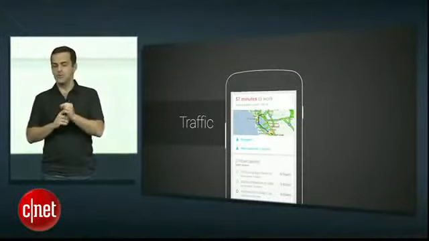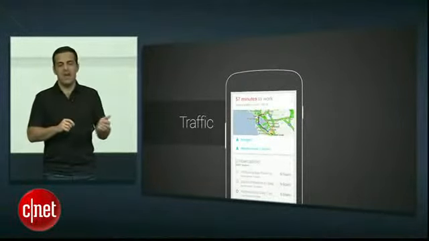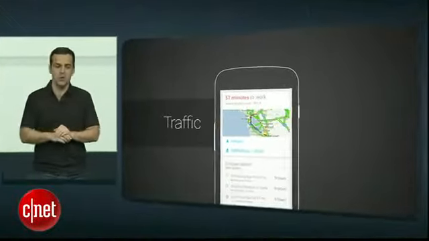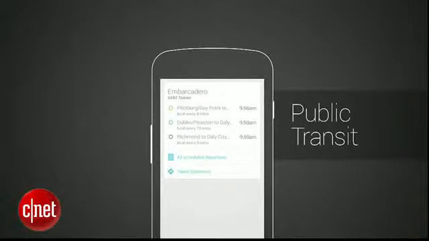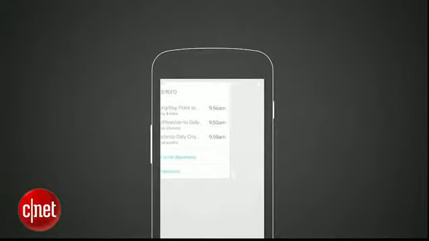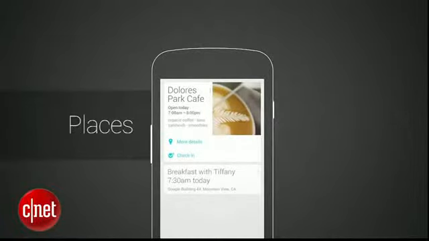Traffic. Google Now figures out when you commute from home to work and back. It'll then tell you how long the commute on your usual route is going to be, and it'll give you a faster route if there's a lot of traffic. Next, public transit. When you're near a bus stop or on a platform at a subway station, Google Now tells you when the next bus or train will arrive.